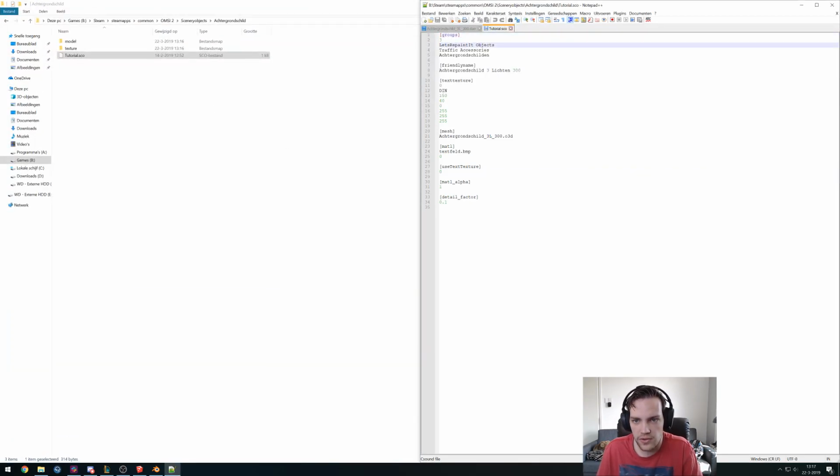So the first thing, I want to divide it into 3 groups. I want OMSI to be able to see 3 groups. So I want to place it in the color of LetsRepaintIt objects. Inside of the LetsRepaintIt objects, there should be another folder called traffic accessories, and inside of that I should have another subdirectory called achtergrondschilden. So I can place the different amount of achtergrondschilden all in one order. But I will not put it over here, I will put it under tutorial.